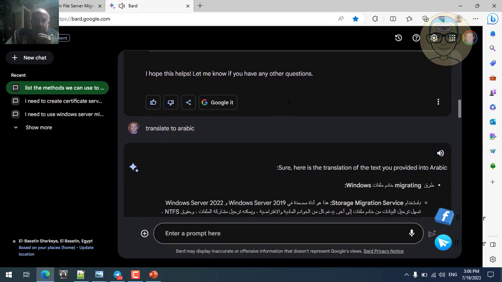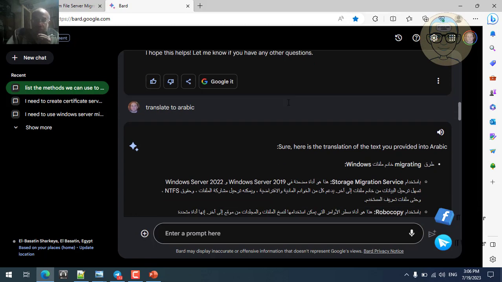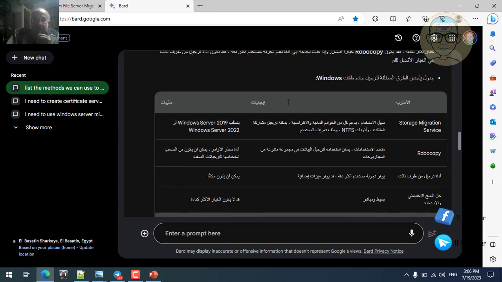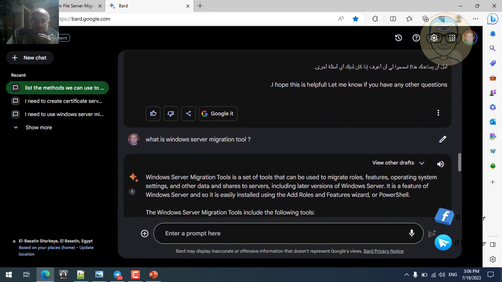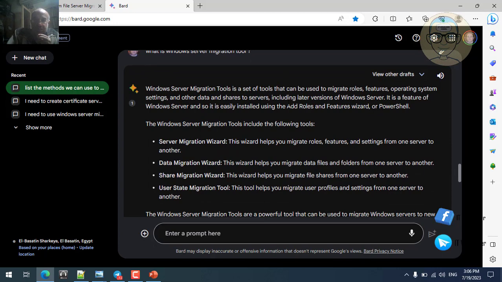So these are the methods that we can use to migrate a file server from one system to another. Okay, these are the methods, but actually we will discuss two methods. One of them is not listed here, which is the server migration tool, and the other one is the Robocopy tool. We will discuss both tools that we can use to migrate a file server. Okay, let's see what is the Windows Server Migration tool.